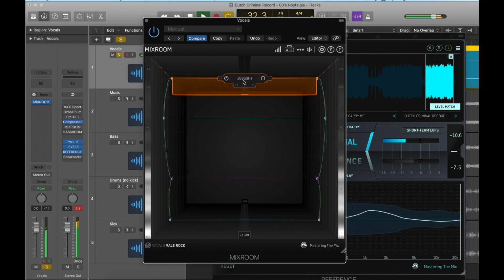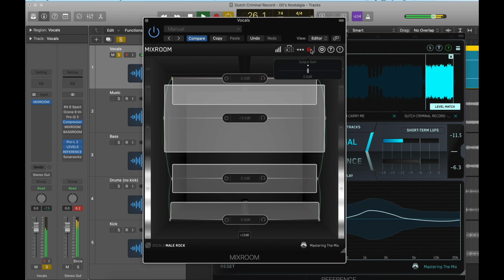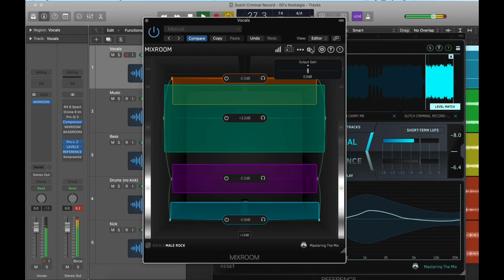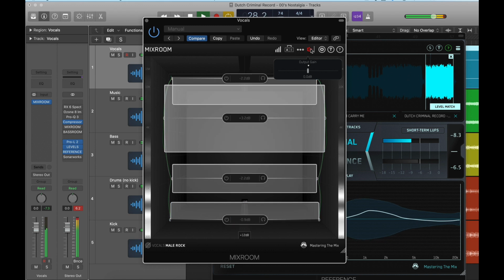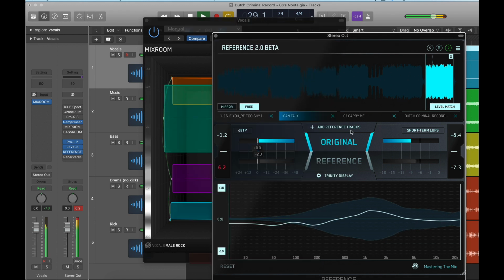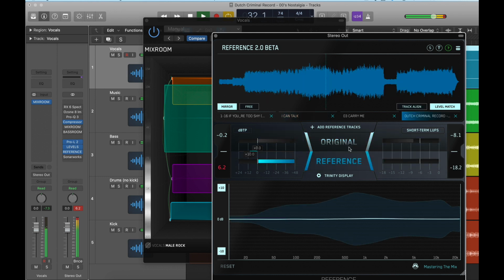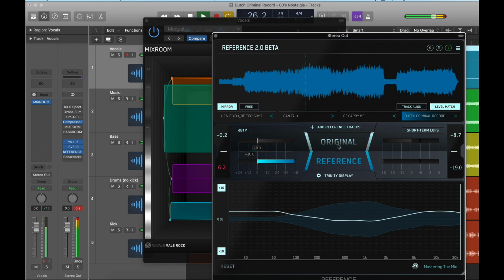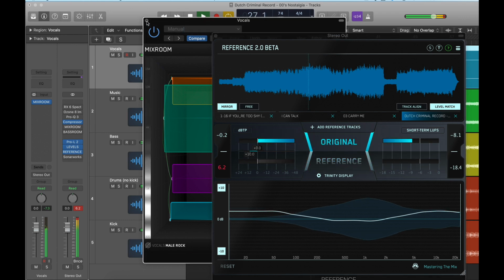Doesn't have to be exactly on the targets. We can pull down that green band a little bit. And in the context of the whole master, great. Starting to sound like a record.